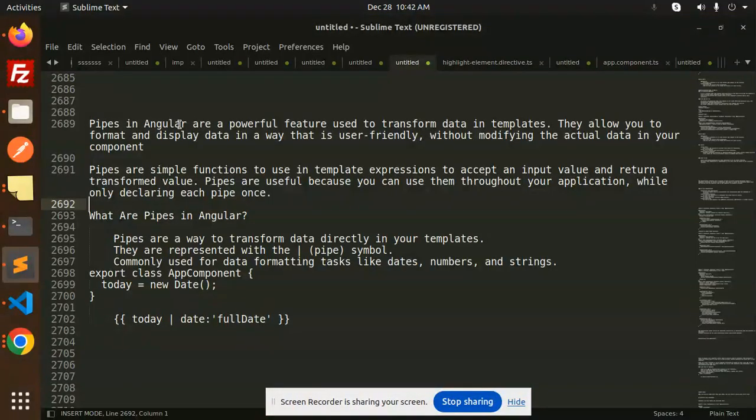Today we are going to learn about the pipes. Pipes are a powerful feature used to transform data in the templates. They allow you to format and display the data in a way that is user friendly without modifying the actual data in our component. So basically, suppose let's take an example.